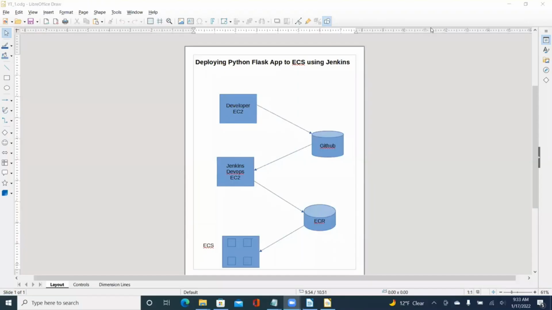Hi guys, welcome to this video on how to deploy a Python Flask app to a serverless ECS environment using Jenkins. Here's the high-level deployment plan. I'm trying to simulate how it's done in a work environment. So basically, there is a developer machine. The developer develops his Flask app on the developer machine and then pushes the code to GitHub.